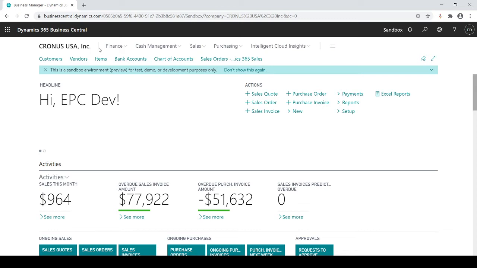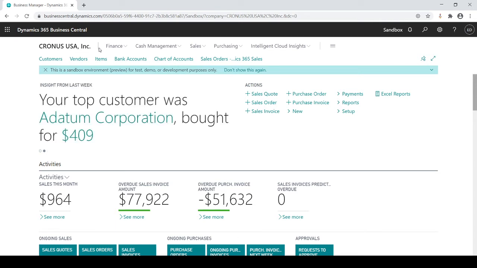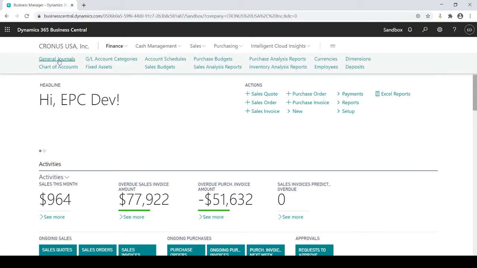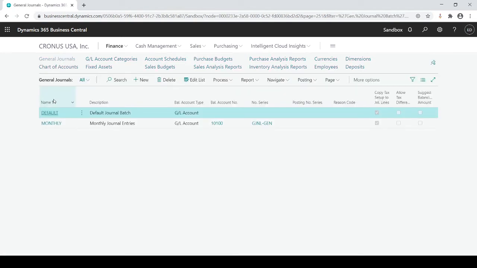So once I set up those dimensions and my dimension values and I decide whether they're global or shortcut, then I could start using them, right? So where could I use them? Like I said earlier, I could use them as a journal entry on a sales order or purchase order, basically any transaction throughout the system. So for simplicity purposes, let's go through an easy example of a journal entry.